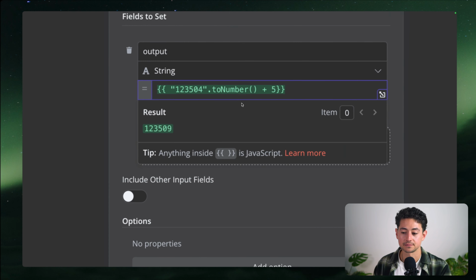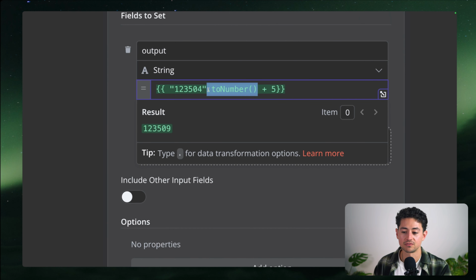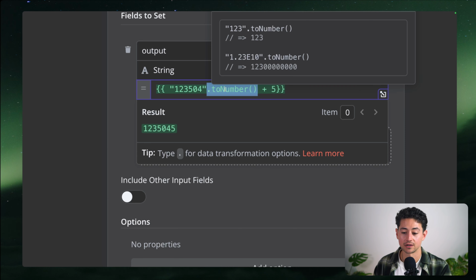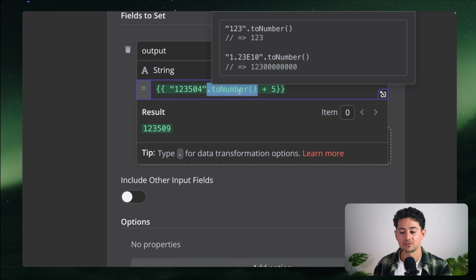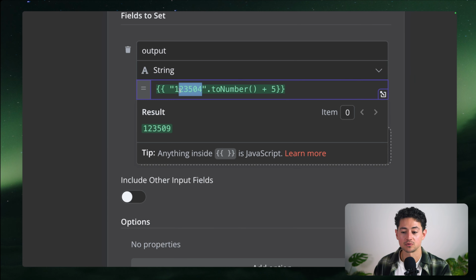Which means now I can do things like add. So I just added 5, right? If I were to try adding 5 to the string, all we do is literally add the string 5 to it. You guys kind of see what I mean? If I go 123,504 plus 5, what I'm doing is appending 5 to this 4. I'm concatenating. But if I make this into a number, well, now we can actually perform logic on it. We can, I don't know, multiply it by 5 or 12, right?